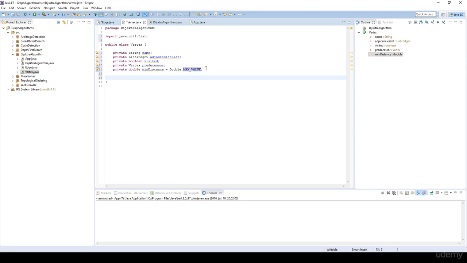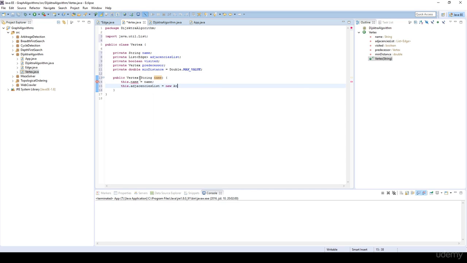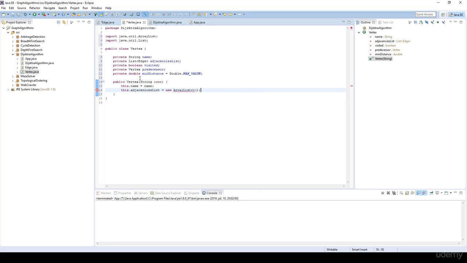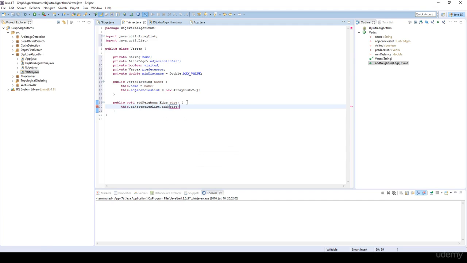Okay, what's very important is that I'm going to have, of course, a constructor. In the constructor I'm going to get a name, and this.name is equal to the name, and of course we have to initialize the adjacencies list in order to avoid null pointer exception. Then I'm going to have, for example, a public void addNeighbor. It's going to take an Edge this time. So this.adjacenciesList.add, we have to add this edge.